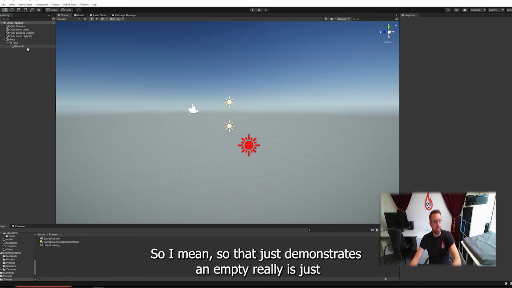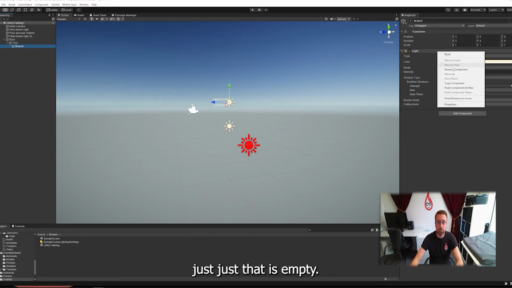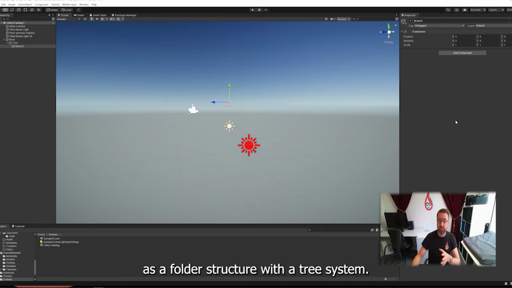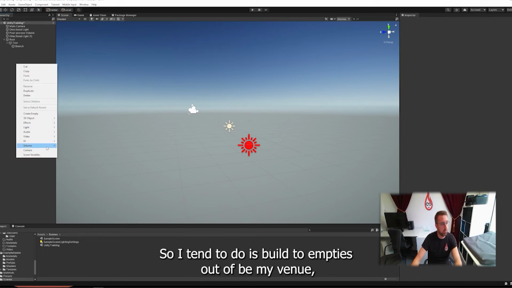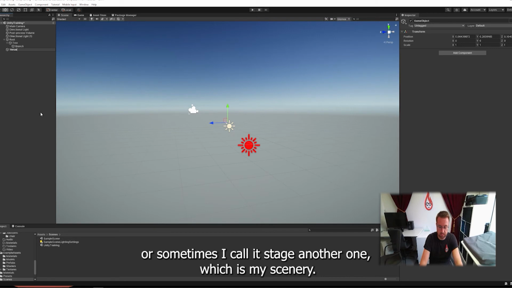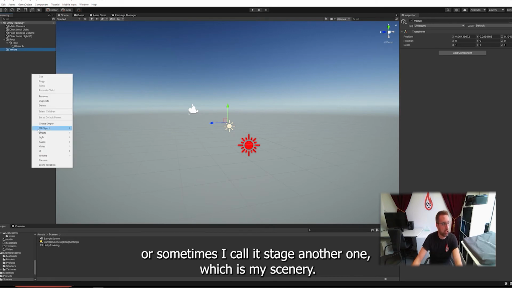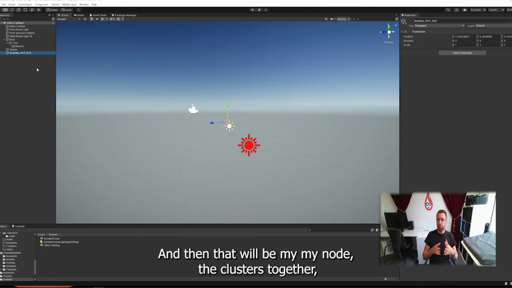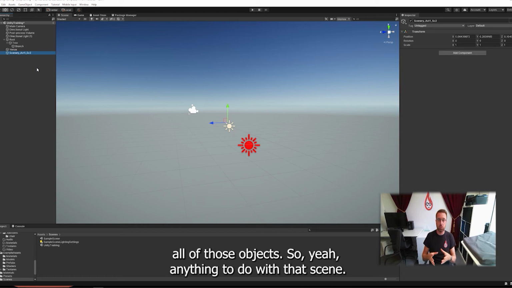So that just demonstrates that an empty really is just that, is empty. What you have got though is the ability to move things as a folder structure with a tree system. So what I tend to do is build two empties that will be my venue, or sometimes I call it stage, and another one which is my scenery, and I might call it even Act 1, Scene 2. There we go. And then that will be my node that clusters together all of those objects.